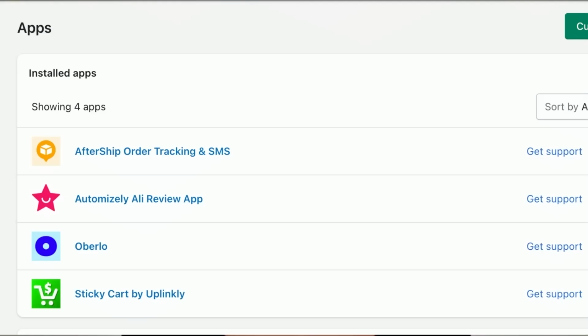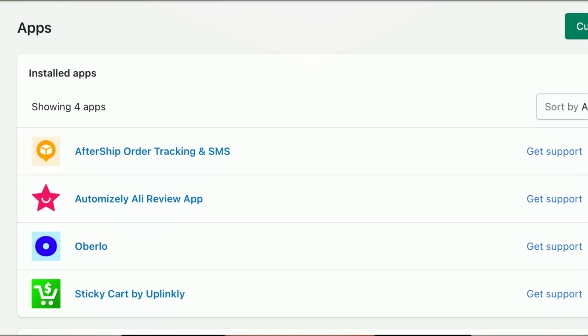So first, Automizely Ali Review app, so we can have reviews in our store. Super important. And it's actually totally free as well. And we can use AfterShip, so we can have a track order page in our store, as your customers will search for this page and see whether they will be able to easily check their order tracking information. It's free as well for the first 50 orders each month. So you would have to pay if you get over 50 orders a month.